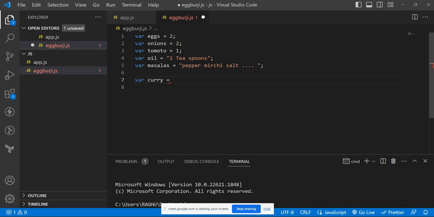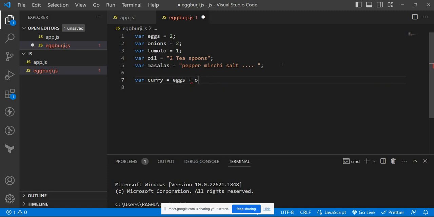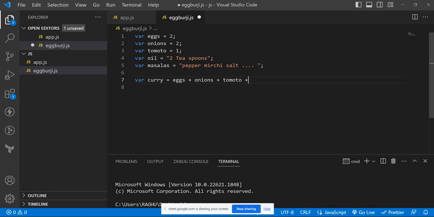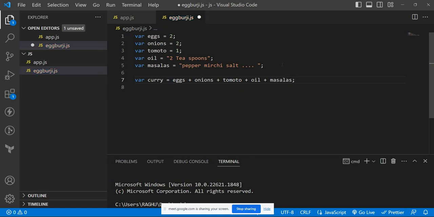Right now we don't have a stove or all kinds of things on a computer. I'm just putting everything. So just add eggs, plus onions and tomatoes, then oil, and then masala. Sorry, sir, I didn't understand. Tell me.